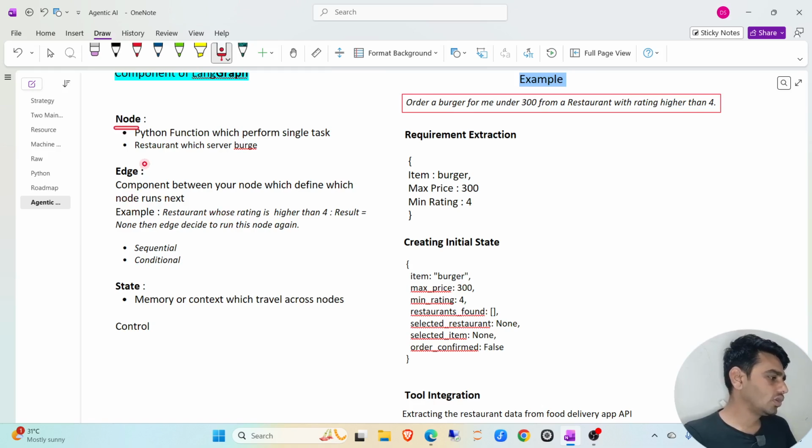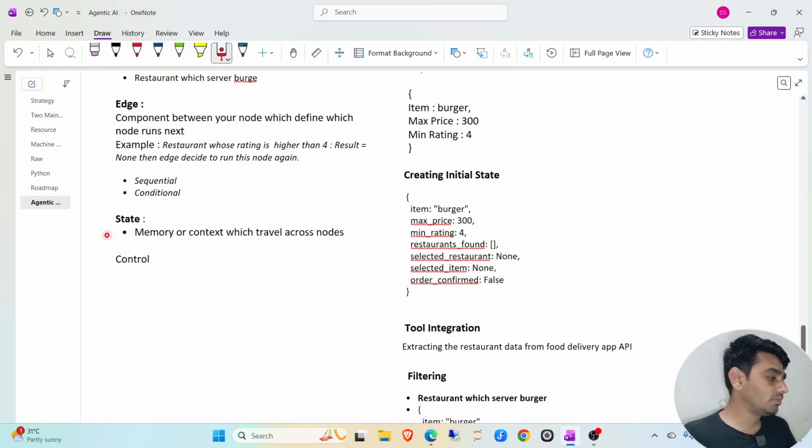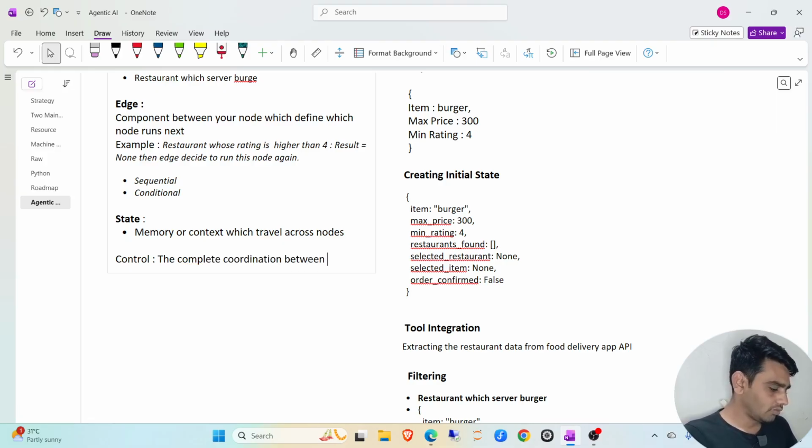So first is node. Node is nothing but a Python function which performs a single task or any small component, any individual component of your system. Edge is nothing but the component between your nodes which defines which node runs next. Now state, the most important, the heart of your system, which is memory or context which travels across the nodes. And control is nothing but the overall coordination between edges and nodes. How the control will happen is the control part. So I have just added the generalized term, the complete coordination between multiple nodes and edges. That's a simple definition we can use here.